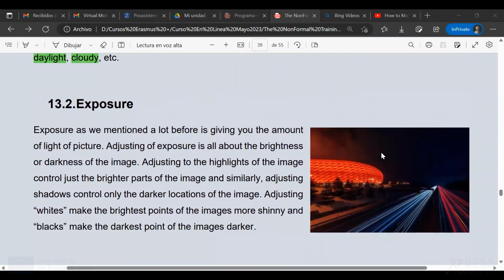You see this one has a low exposure because it's too dark. So adjusting the exposure is all about the brightness or darkness of the image, right? Adjusting the highlights controls just the brighter parts of the image, and similarly adjusting shadows controls only the darker locations of the image. Adjusting whites makes the brightest points of the image shinier, right? It doesn't mean, of course, that when you adjust the whites all the picture will look brighter, but what you are really doing is making the brightest points of the image shinier.